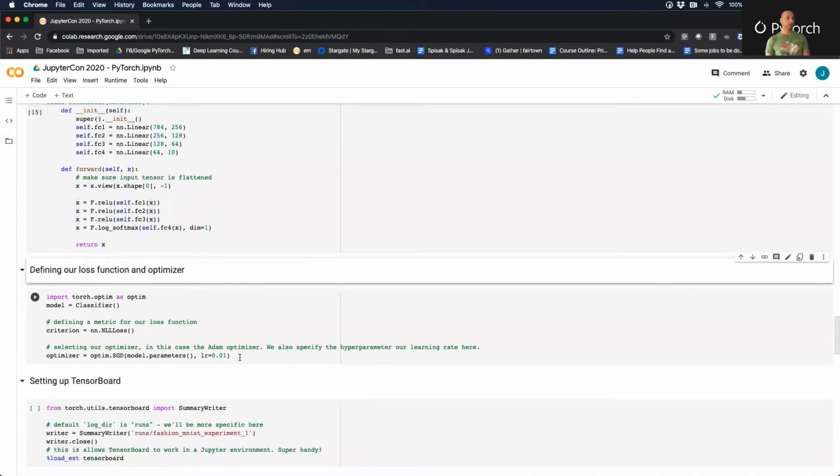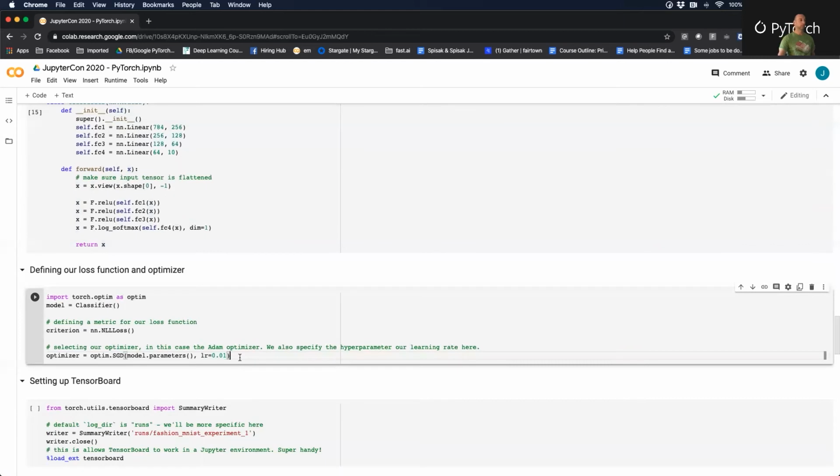Before we can actually start training things, we need to do a few other things. So we've imported torch.optim as optim. This is an optimizer library. So if you have heard of things like Adam, the Adam optimizer, or terms like stochastic gradient descent, this library provides us those tools.